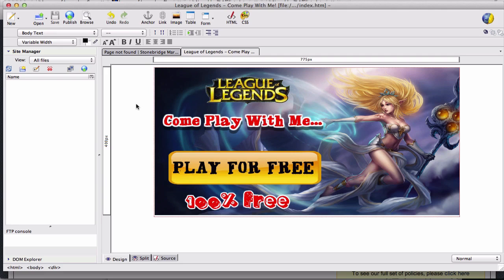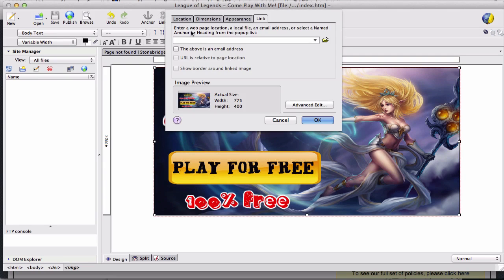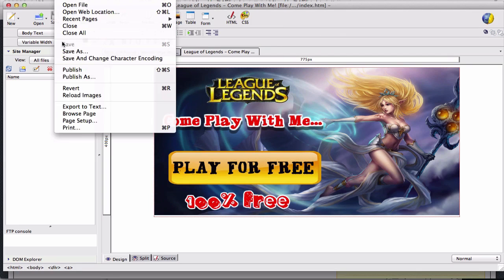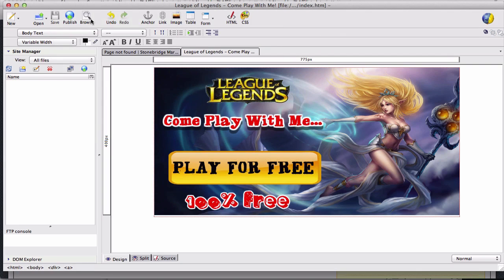Then let's go back to Composer. I want you to click on the image so that it's selected. Now, up above, do you see where it says link? Click on that button. And let's just paste that link into it. Then let's go down to OK. Then I want you to save your changes. So let's go up to File, then let's go down to Save.